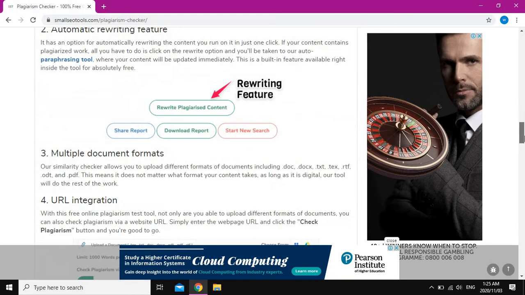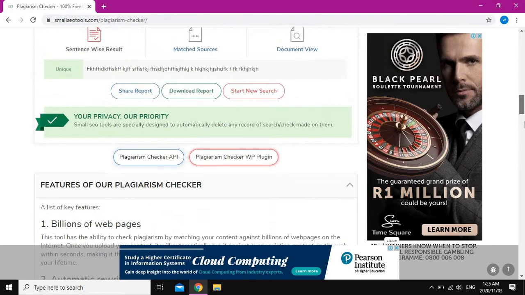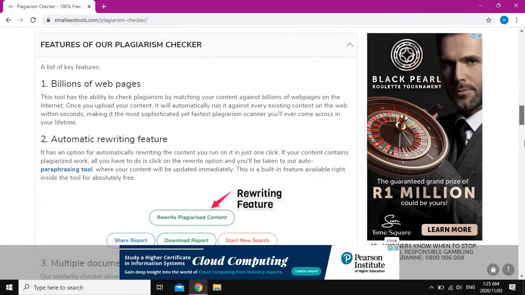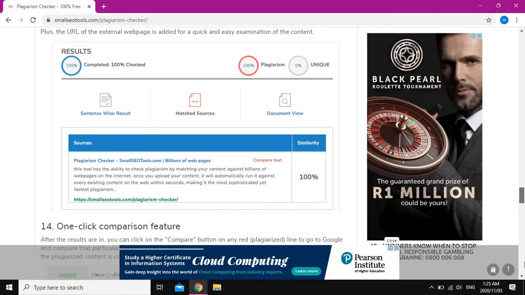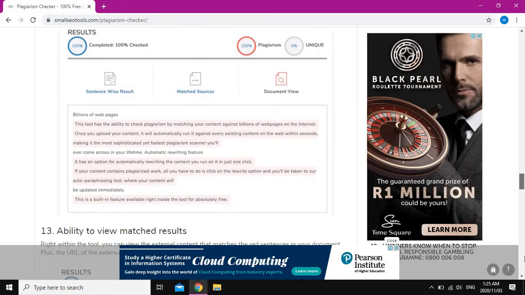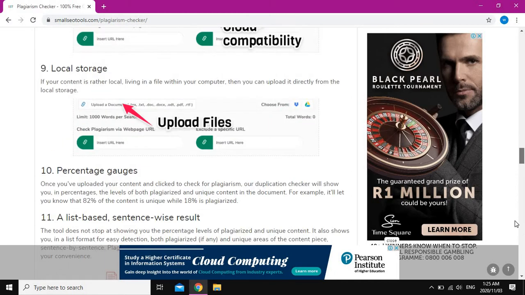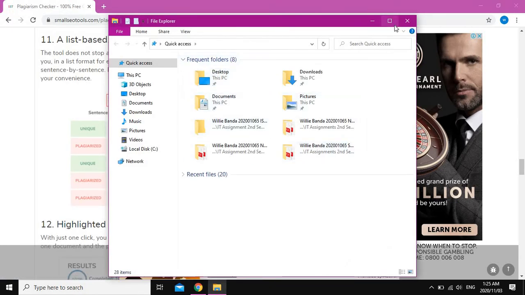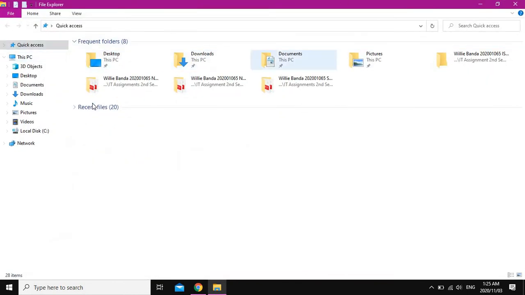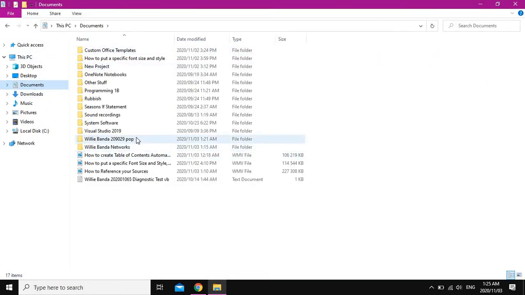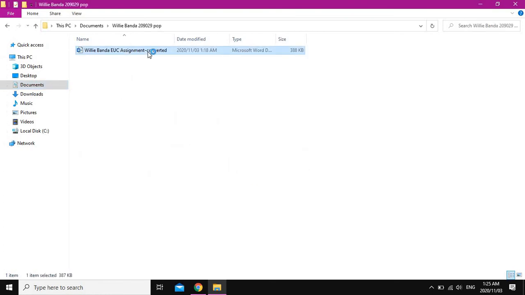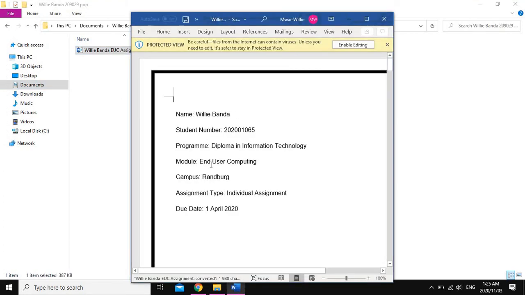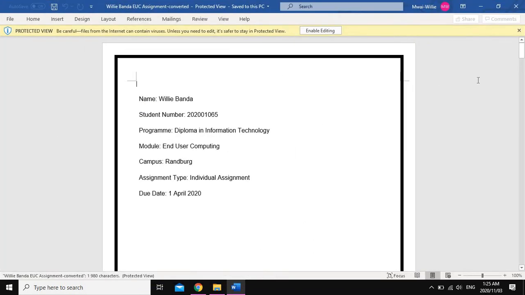By the way, it's not always like this. Sometimes they want you to change a specific word. Oh, this was plagiarized. So sometimes you have to go back to where you saved your work. Let's just say there were a few words that were plagiarized. You just go back.